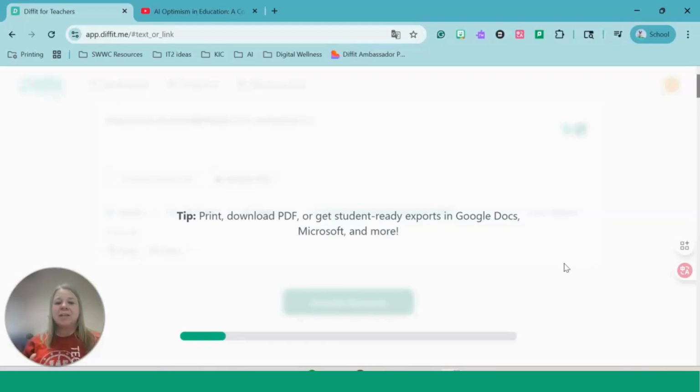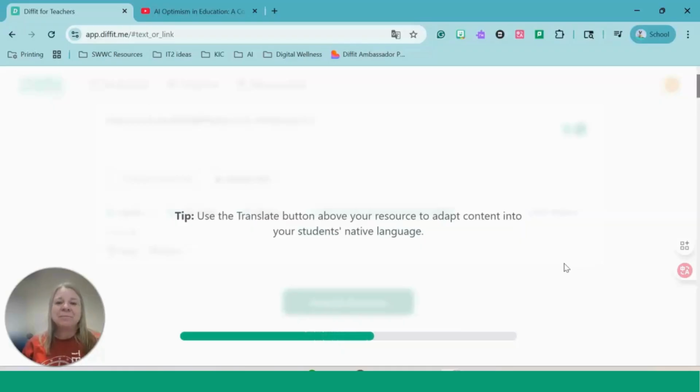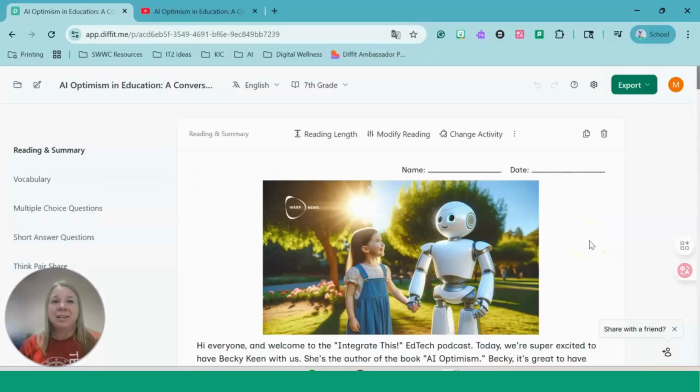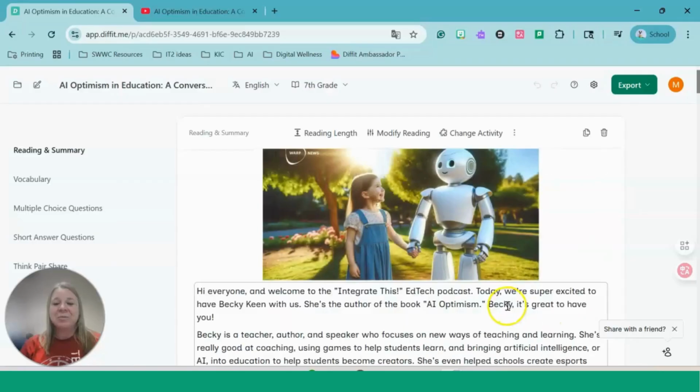Now, I just have to wait for a minute or two while Diffit uses AI to organize the information into some resource templates. And voila! I now have editable resources I can use with students.